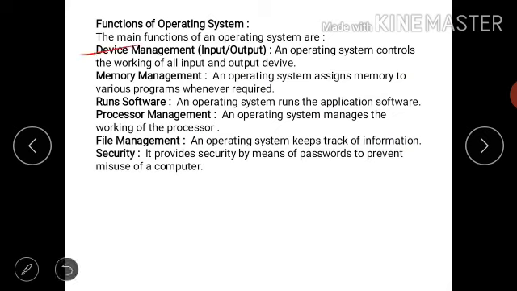to manage devices. What all devices? Input and output devices, memory management, running software, processor management, file management, and security. These are the functions of operating system. It helps to manage the input and output devices. An operating system controls the working of all input and output devices.